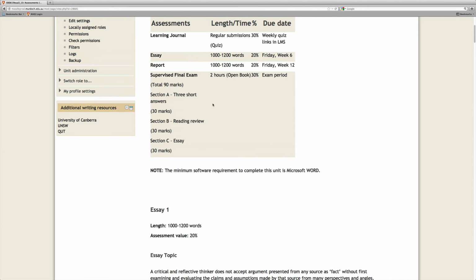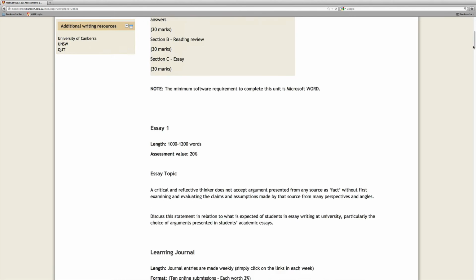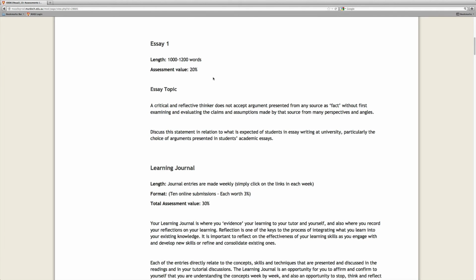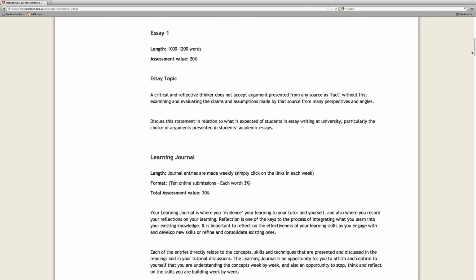The supervised final exam as well. I really don't want you to be intimidated by this exam. This exam will be an opportunity for you to really affirm what you've already learned. It won't be a memory test. I've made the examination open book, which means that you'll be able to take in whatever resources that you like, except for a device that can connect to the internet. And we'll be talking a lot more about how to prepare for that examination. But it's not a memory test. I hope it'll just be an opportunity for you to affirm and confirm to yourself and to me that you've learned some really good things and you're ready for further study at university.